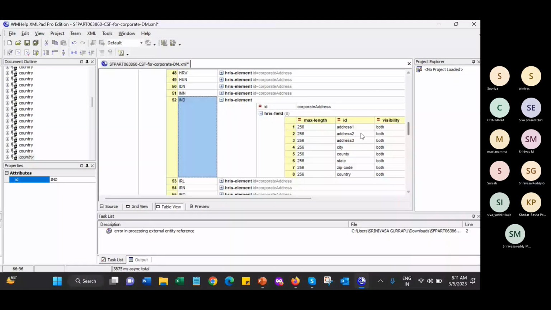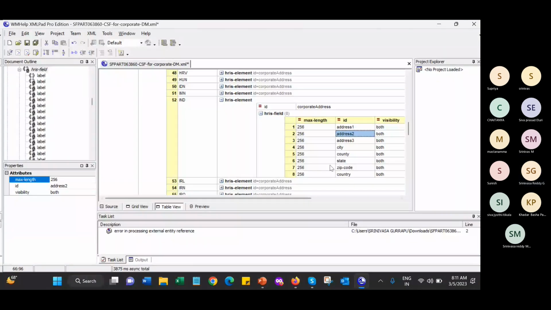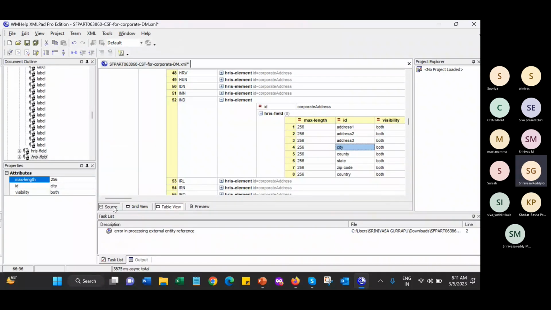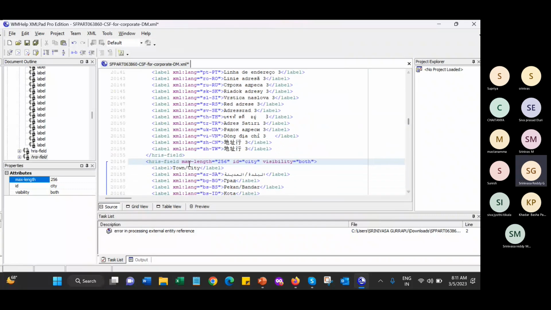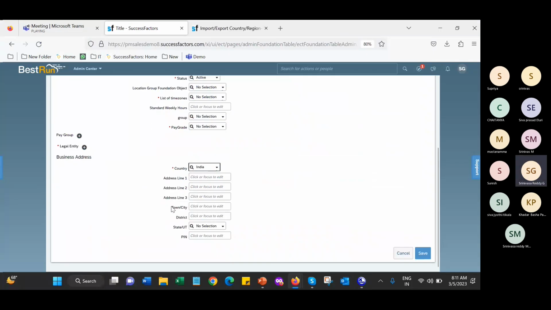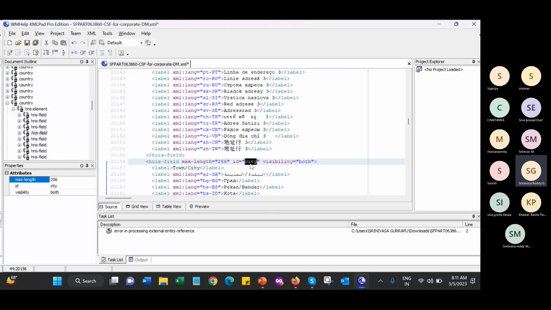This is the fields for India. Address 1, address 2, address 3. Town, city is there. This is the backend ID of the field. If you go to here, you can see the label, town and city. So in the table view, we can see only these IDs of the field.